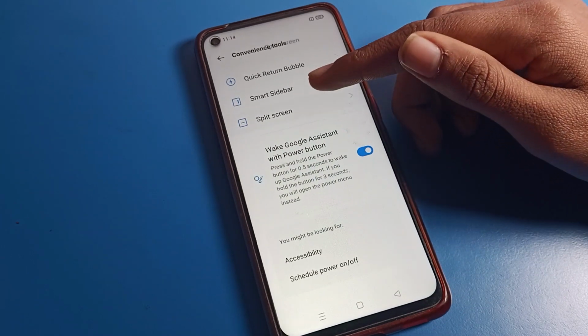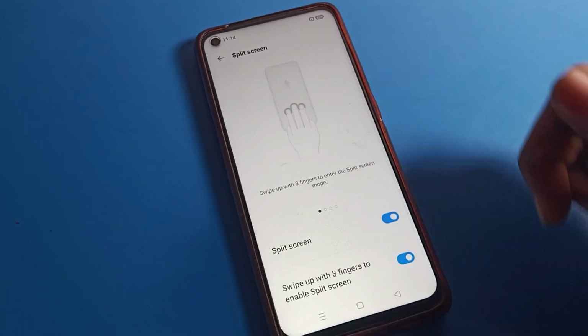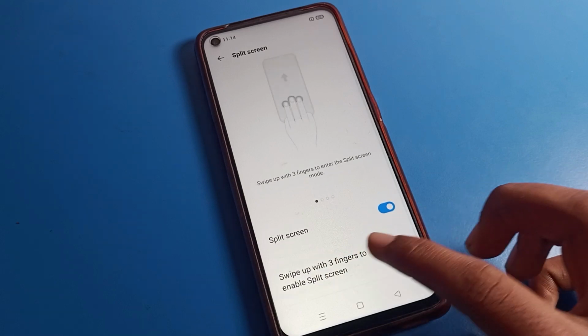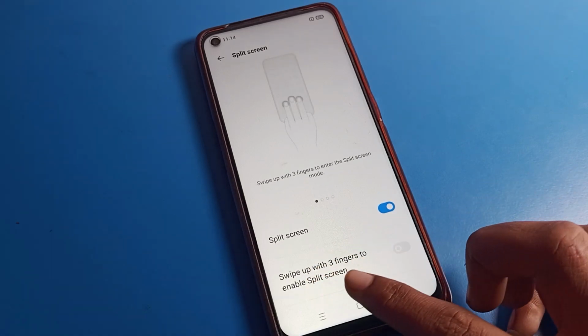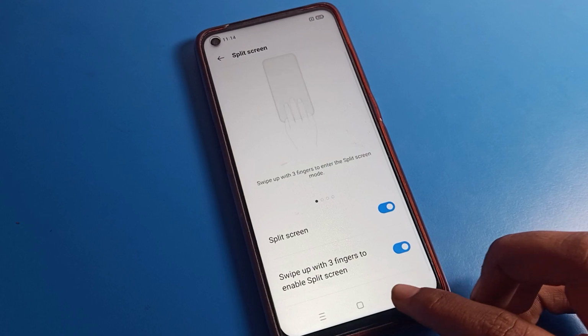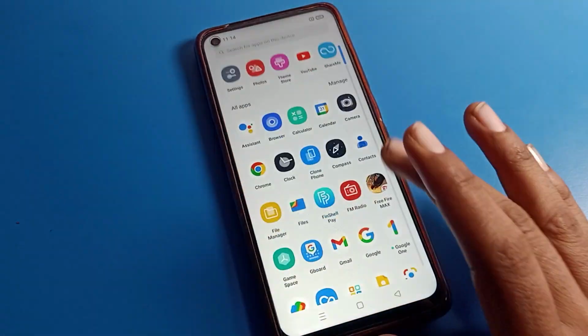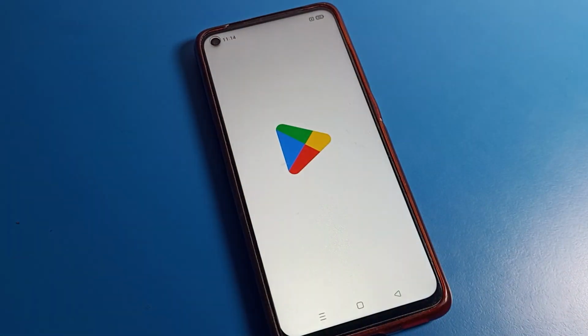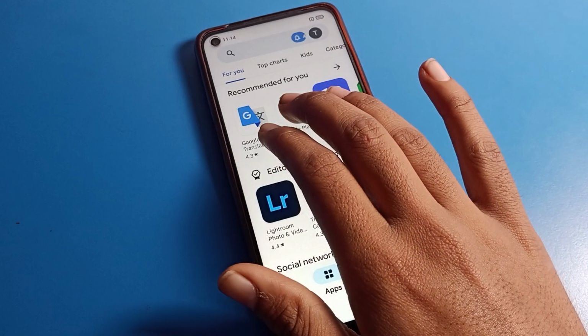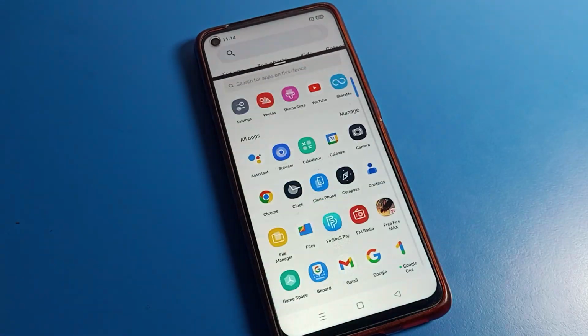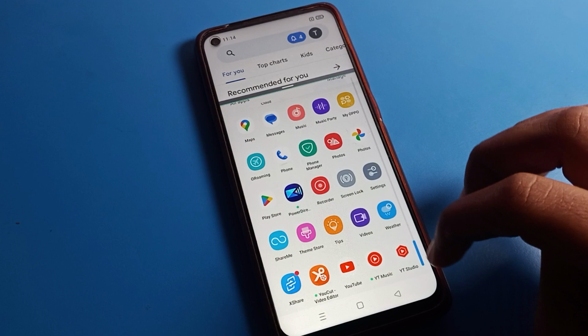For split screen, we will tap here and turn it on from here. After turning it on, it says swipe with three fingers to enable split screen. So first we will tap here. Now first I will open the Play Store. You can see where we will swipe with three fingers, and now we can open YouTube.